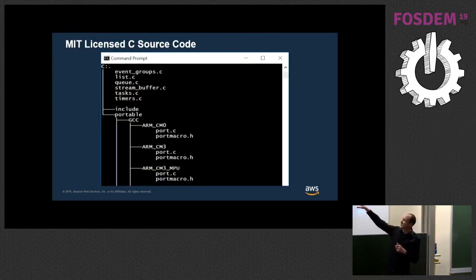This just shows the directory structure of the source code. At the top, you see the source files that are common to all architectures. And then here's the portable layer. It's in a hierarchy. First, the compiler. There are lots of other compilers, you just can't see them. And then the files that are specific to that architecture that do this register manipulation.